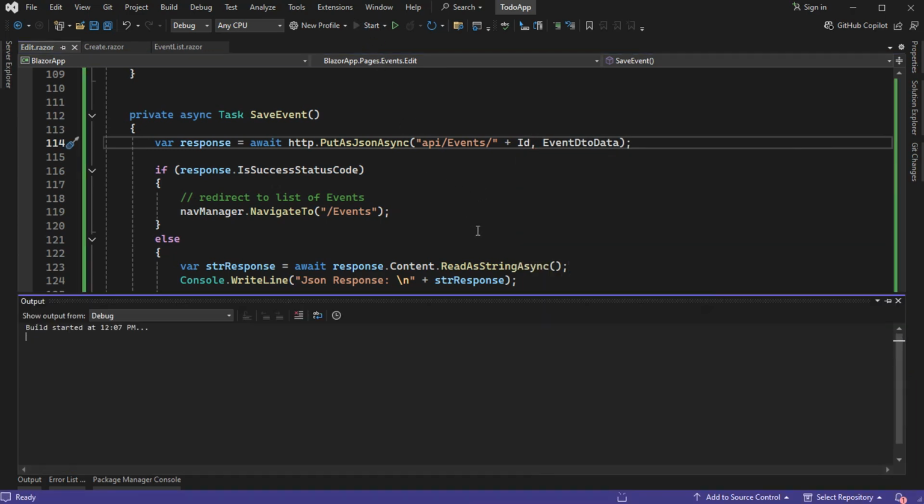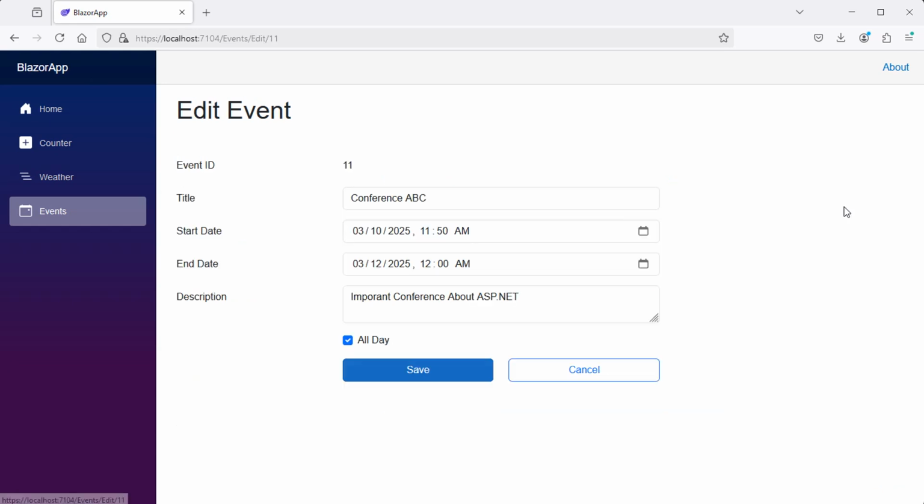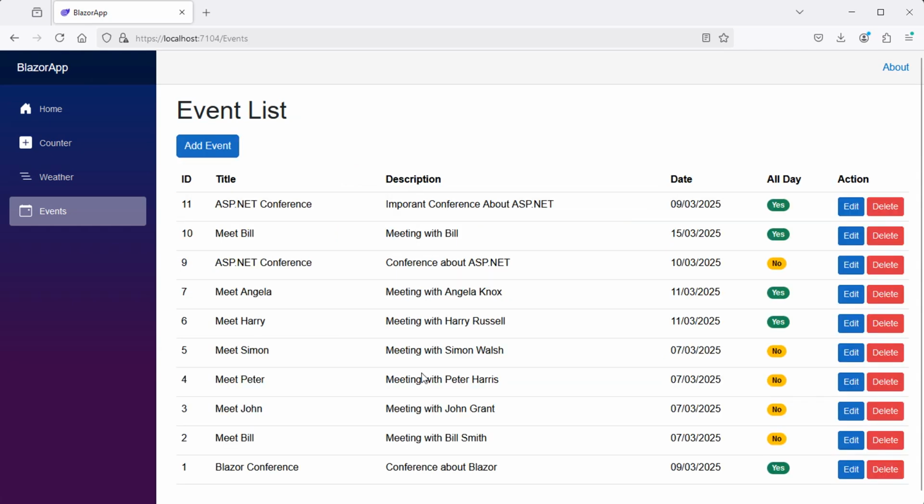Let's run the application. So let's update this event with the ID 11. Then let's update the title and the start date. Then save. So here we can see that the title and the date have been updated. Now I will show you how to delete events.